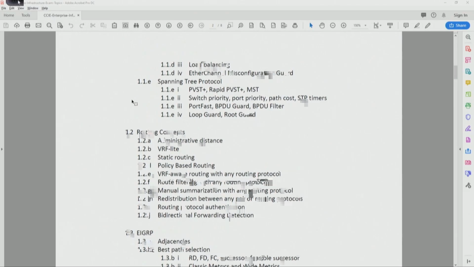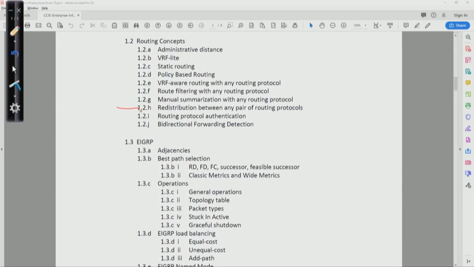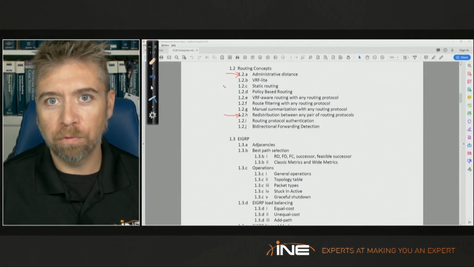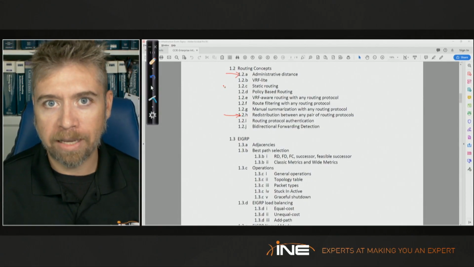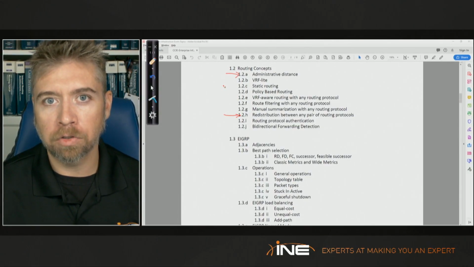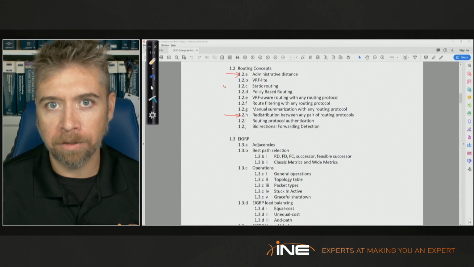Between a pair of protocols, how is the administrative distance going to come into play when we choose one path over another? VRF Lite, we're going to see this in multiple cases. We're going to see this as a standalone feature where we have multiple routing tables, and then we're going to see this also with MPLS layer 3 VPNs.